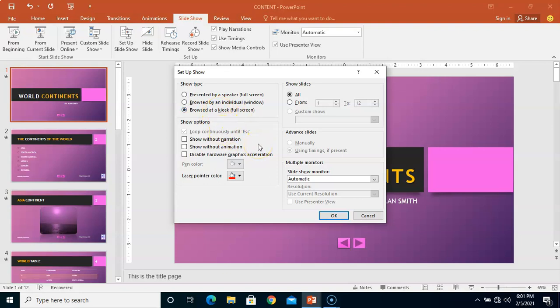So I'm going to start from the beginning now to give you the show options. For the first one, presented by a speaker, you have the option to loop continuously until you press the escape key on your keyboard. And when we say loop, it means you want that presentation to keep repeating itself until you press the escape key on your keyboard.